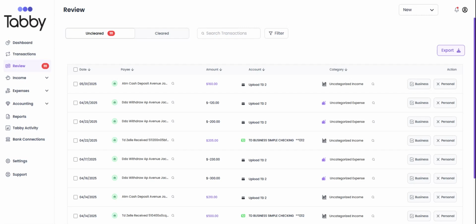So for the most part, Tabby will be able to categorize almost all the transactions for you, except for some handful ones that you may need to provide additional information. So what do you do in the review tab? In the review tab, you have to either add a category to a transaction if it's a business expense, and if it's not a business expense, you simply mark it as personal.